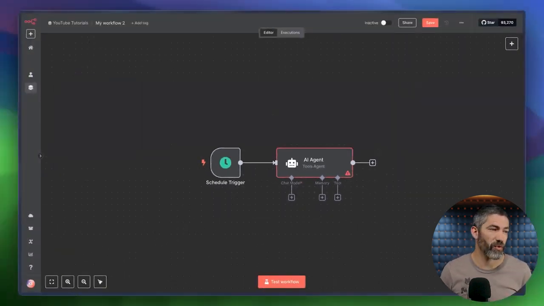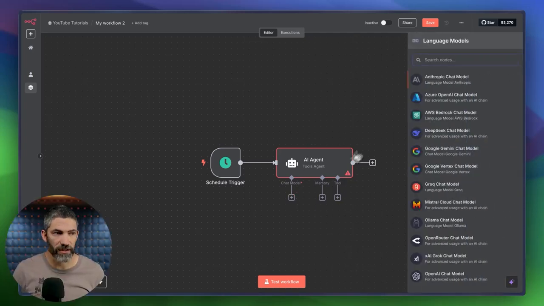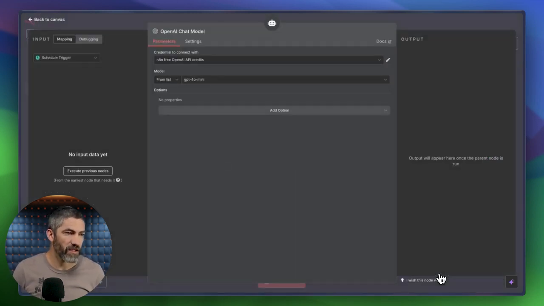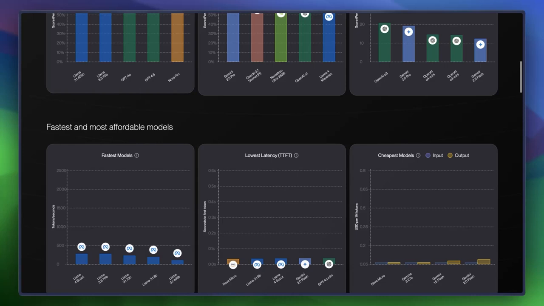Next, let's set up the brain of the agent, the LLM. Down here on the AI agent node, go down where it says Chat Model and click the plus icon. Now select the language model you want to use. I'll use OpenAI, but depending on your use case, you may prefer something else. Claude is great for writing. Gemini does well with coding. You can check the LLM leaderboard online to compare models based on different tasks.